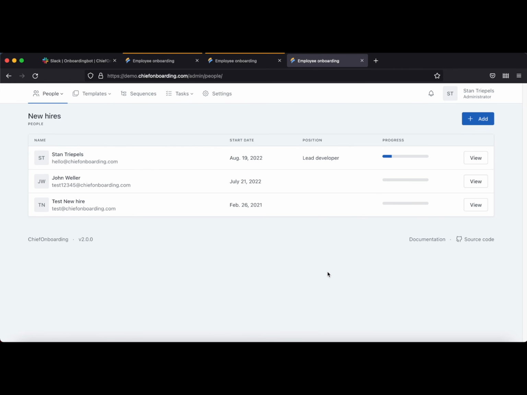This video is a quick overview of how ChiefOnboarding works and how you can use it within your company as the main onboarding tool for new hires. What we have right here is the dashboard. This is for every admin and manager that needs to manage the new hires and set up new onboarding blueprints. You can do this right here in this dashboard.